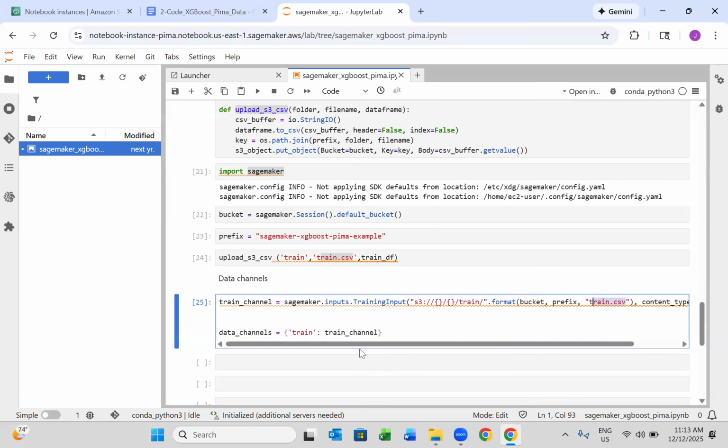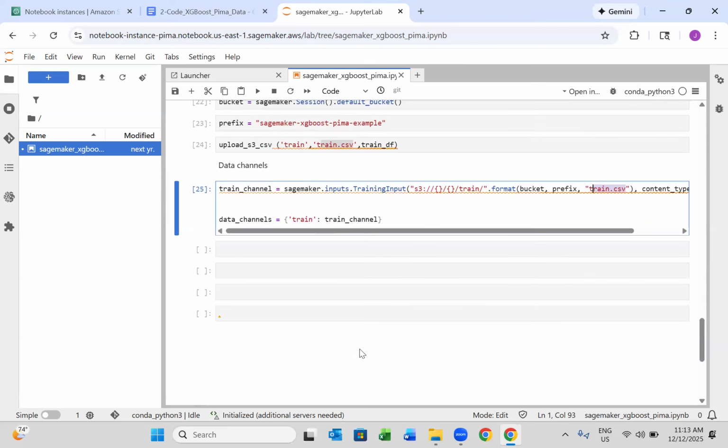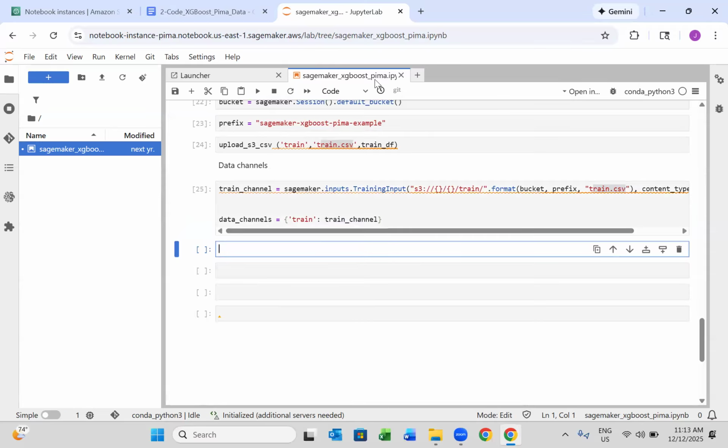And now we are ready to define, kind of create, our model. Okay, so now we're going to use XGBoost to create our model. Let me add here some text indicating what we're doing. Let's say we're defining the model now.